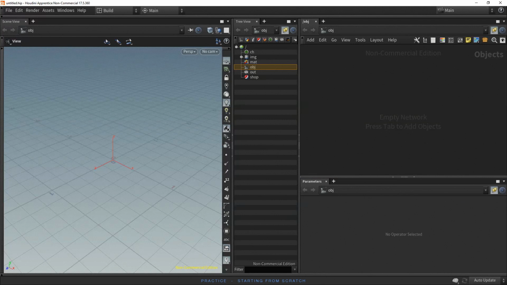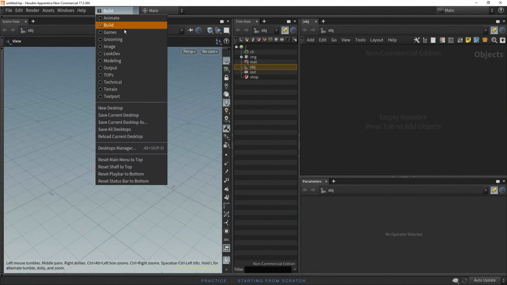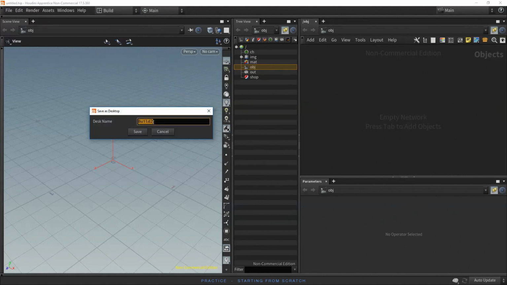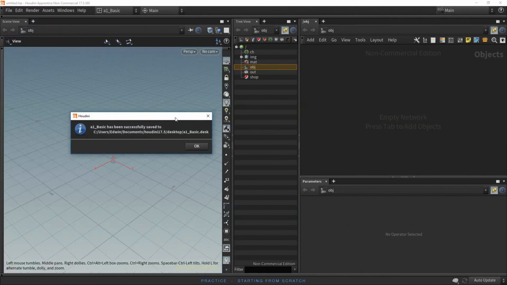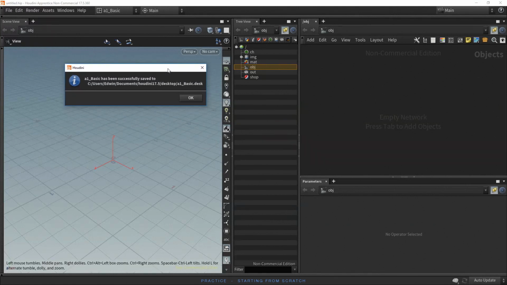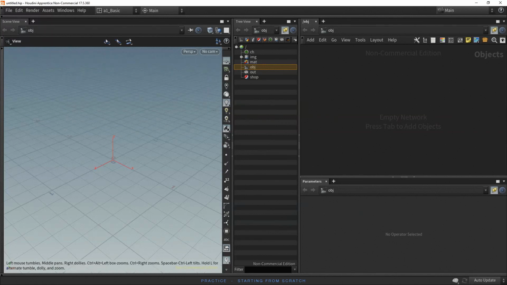Okay, we have finished the configuration. Now we can save this desktop. Let's click on the desktop drop-down menu and choose Save Current Desktop As. A window pops up asking for a desk name. Let's type a name and click on the Save button. A window pops up and shows us the path where our desktop preset was saved. Click the OK button and we are done.